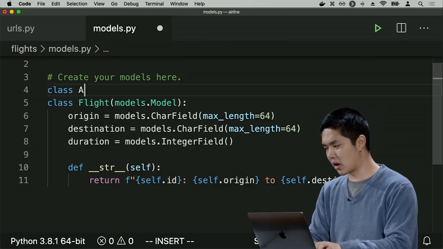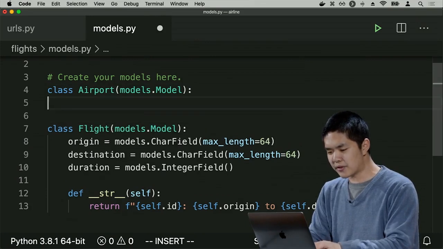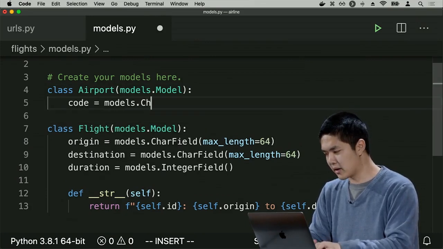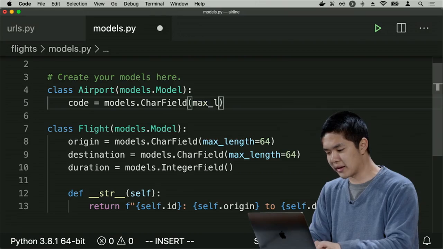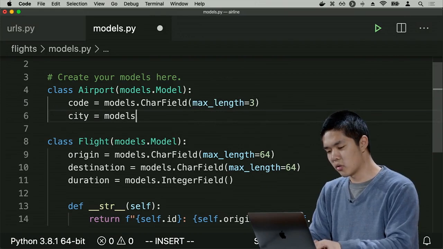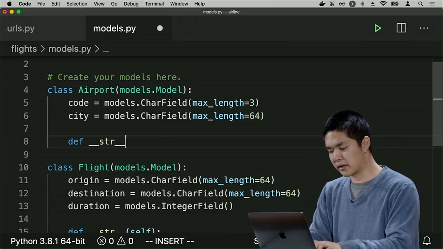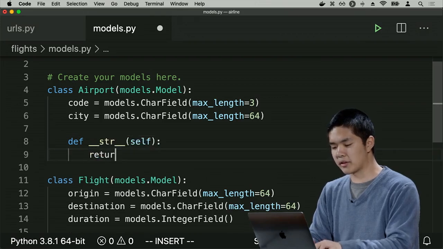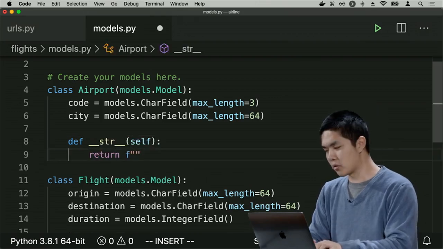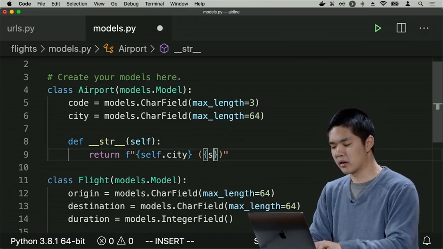I'll create a class called airport that is also a model. And I'd like for this airport class to have a code, which is a character field with a max length of 3 for the airport's code, as well as a city, which would be a character field with a max length of 64. And let's also give this airport a string representation. We'll say that the string representation of an airport will just be the city of the airport, and then in parentheses, the code of the airport.